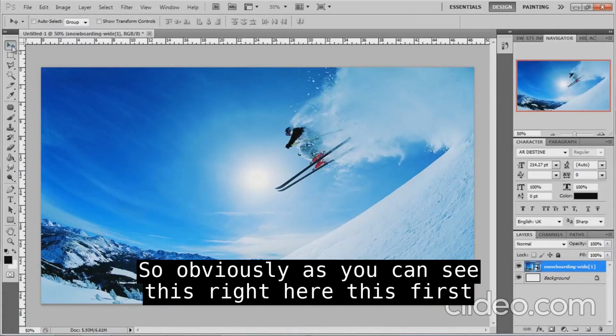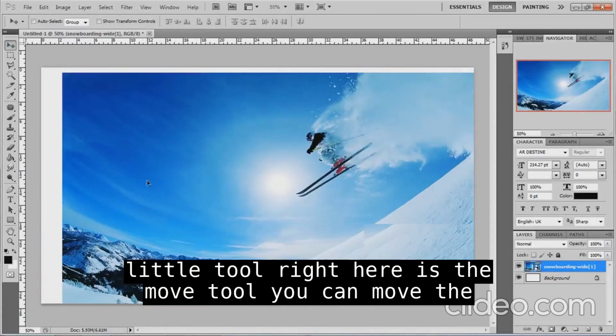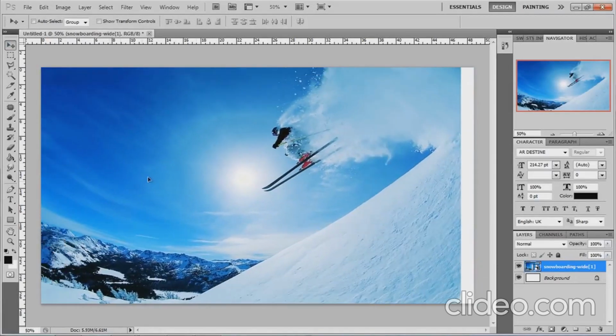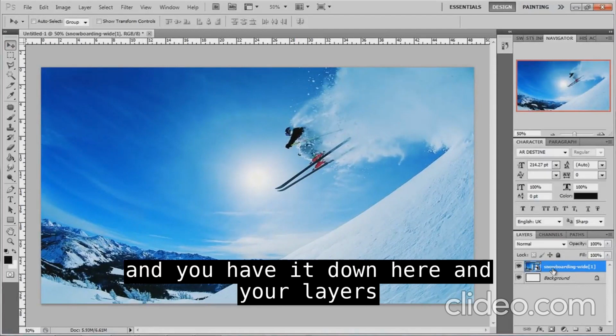So as you can see, this first little tool right here is the move tool. You can move the picture around your canvas, and you have it down here in your layers.